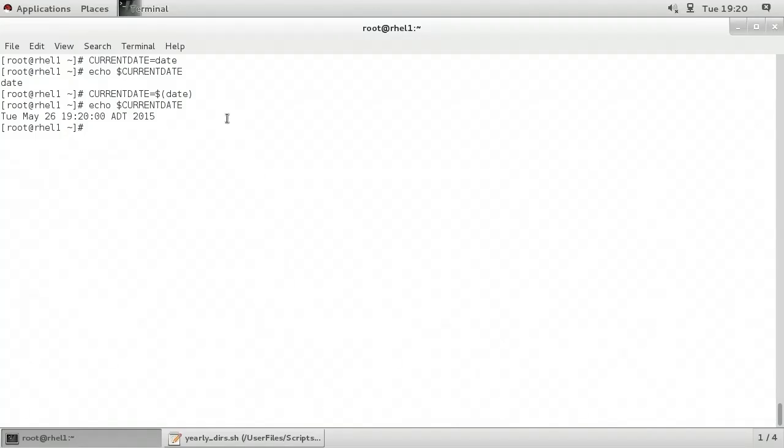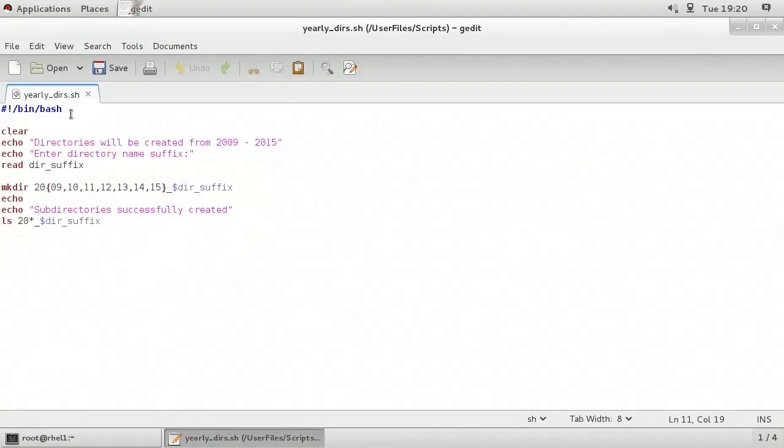We can also do the same type of expansion within a script. Let's take a look at the sample script here. It's called yearly_dirs.sh. It's used to create yearly subdirectories with the user-specified directory name suffix. So here, it's going to ask the user to enter a directory name suffix, and we're reading it into a variable called dir_suffix. Then the script is using the mkdir command to make a series of subdirectories beginning with 20 followed by 09. So that means it'll make a subdirectory called 2009. It'll make a subdirectory called 2010, 2011, all the way up to 2015.